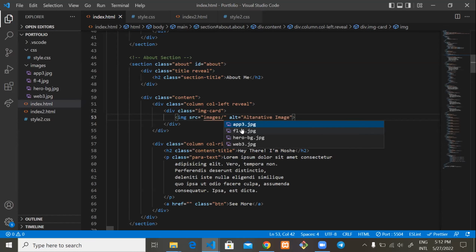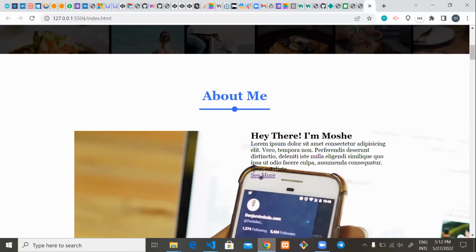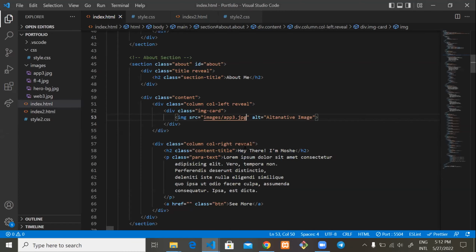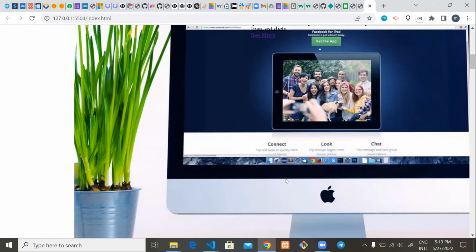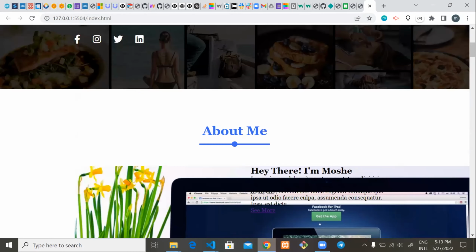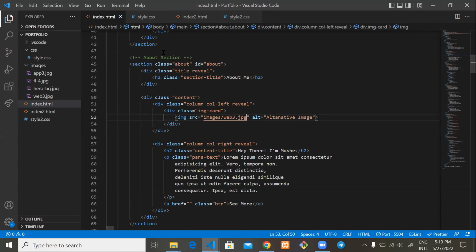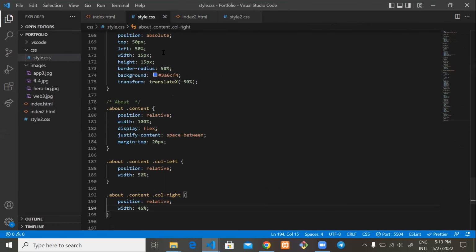Go into my images and, yeah, let me see what I have here. Uh-oh, this one is big. Let me try the Web3. Okay, I will manage that. Let me fix it.